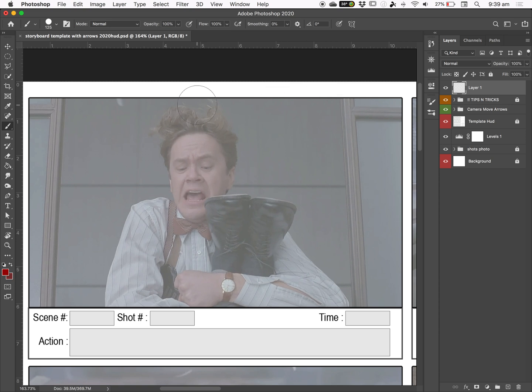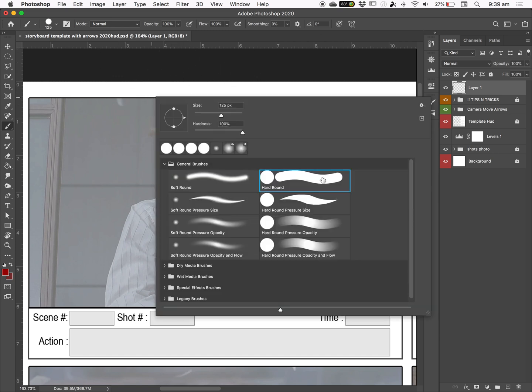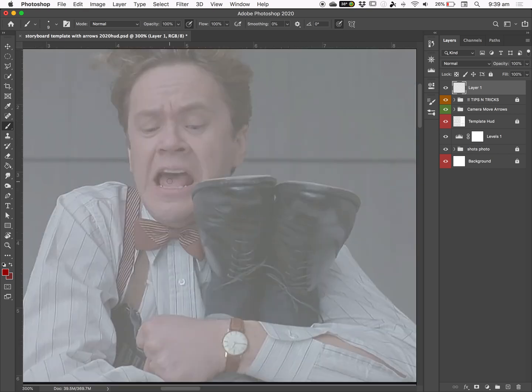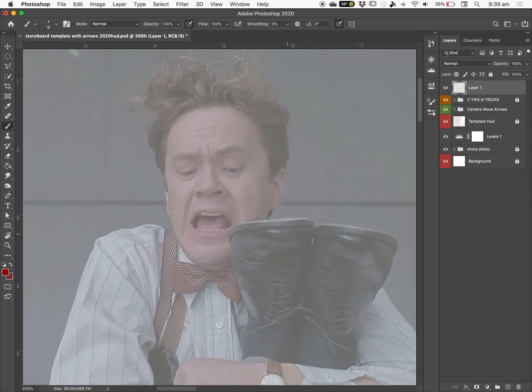And now let's actually start drawing. So as I said, I am going to use a hard round brush. I am going to turn on pressure for size, and I'm also going to play around with the pressure opacity. I'm going to reduce my brush size. I want to get something pretty small so that when I am drawing, it's not going to overdo it. And let's zoom in. Now we've got Tim Robbins here.